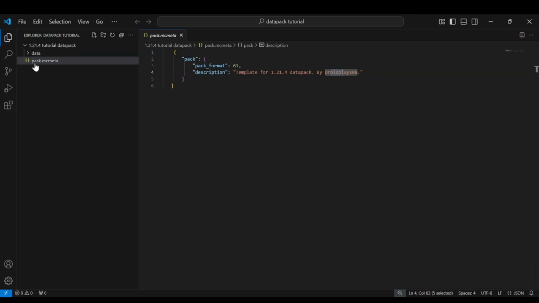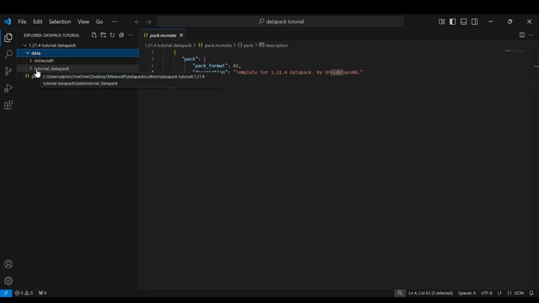Now moving on from pack.mcmeta, you can go into data, and inside data you put minecraft. This is required, as well as the namespace of your data pack. Now this name is very important as it will be referenced in basically almost all of the files. So pick a name you want, because changing it later will be very difficult. For this data pack, it will be called tutorial data pack, and here will be minecraft.